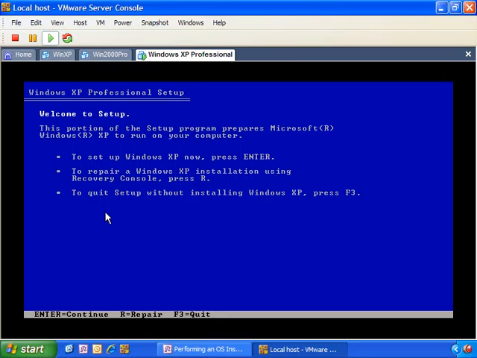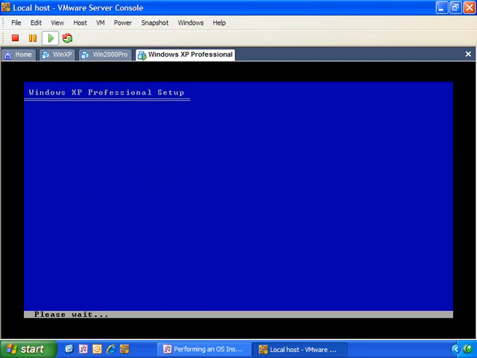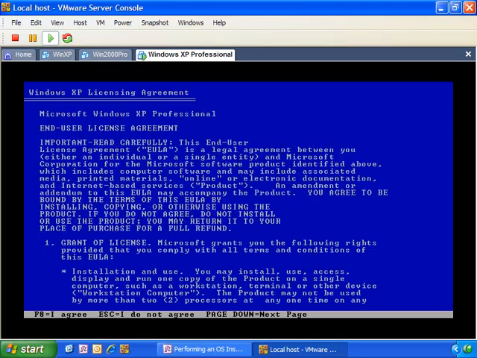So now it says welcome to setup. This portion of the setup program prepares Windows XP to run on your computer. To set up Windows XP now, press enter. So I'm going to press enter. You could also use the CD to repair Windows XP if something happened to your XP installation. So now this is the licensing agreement. This is the legal portion we have to acknowledge by pressing F8.